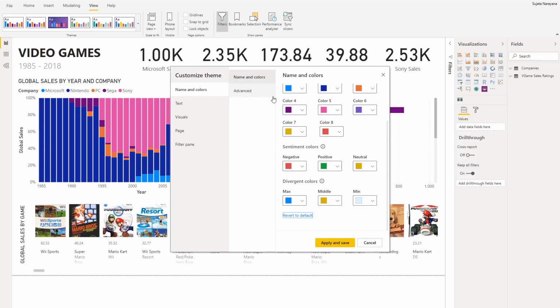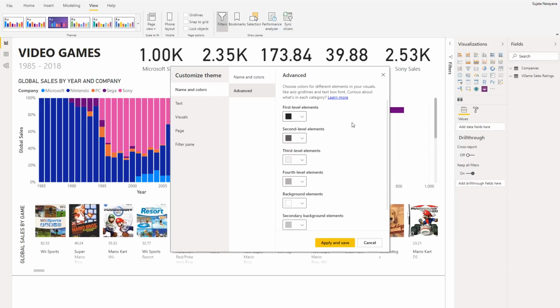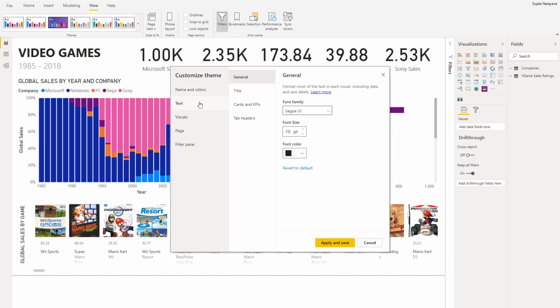Let's take a look at some of the other settings. So if you go to advanced, you'll see that we have a few colors here, and these are used for, let's say, axis grid lines as well as text box font. So you can change them from this area. If you move to text, you'll see that these are the report level text that are used. So we have the general text set here, as well as other options for specific settings like the title, cards and KPIs, and tab headers.